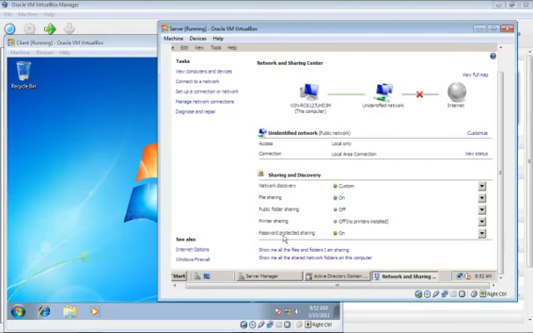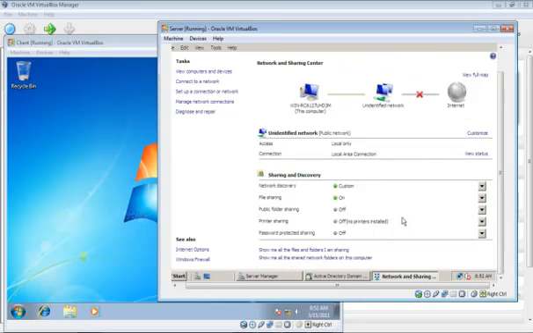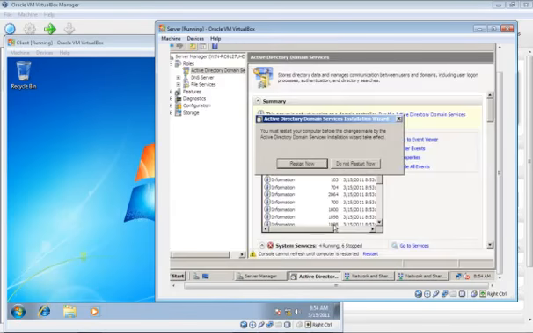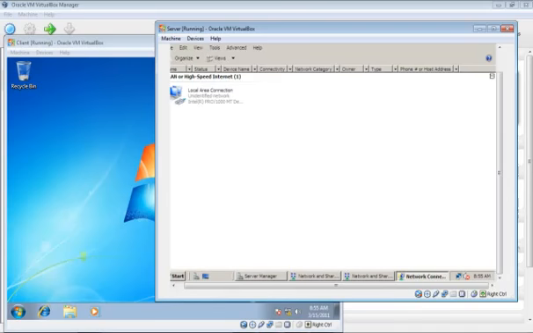Custom. Password protection off. I'm only doing this for the tutorial to prevent any conflicts. I'm sure for security reasons, when you are implementing this in a real life situation, you would have your password protection sharing on. Wonderful. Our wizard has completed and domain services has also finished. Let's close that off. Since I'm still working the network here, we'll go to manage network connections.